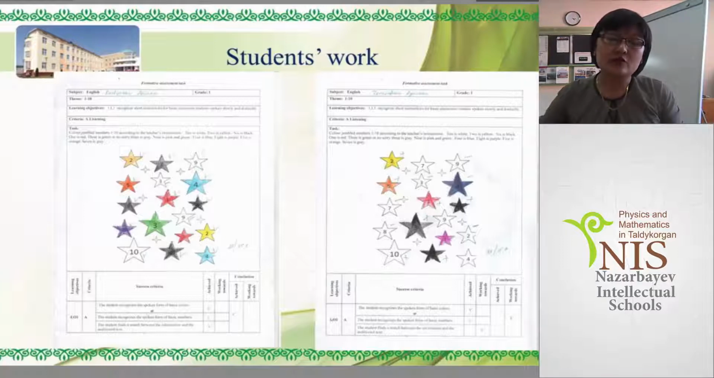While doing this formative assessment, I used instructions like color 9 with blue and black. To color one star, they needed to use 2 colors, and there was also an instruction like green 10, blue with green. It also helped me to know whether my students were attentive to instructions or not.